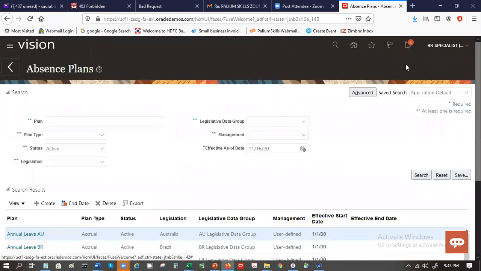Now, when you're creating these different types of plan, you can have things like a maternity plan, or a vacation plan, or a sick plan, depending on how you want to define them.